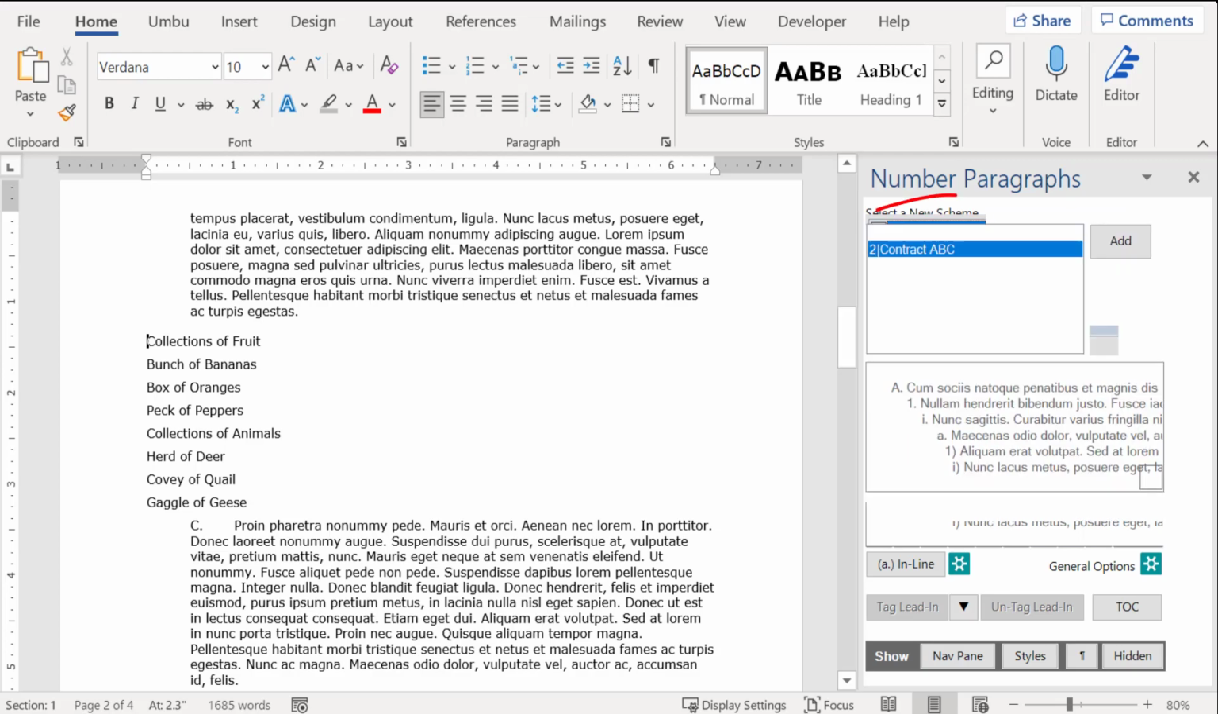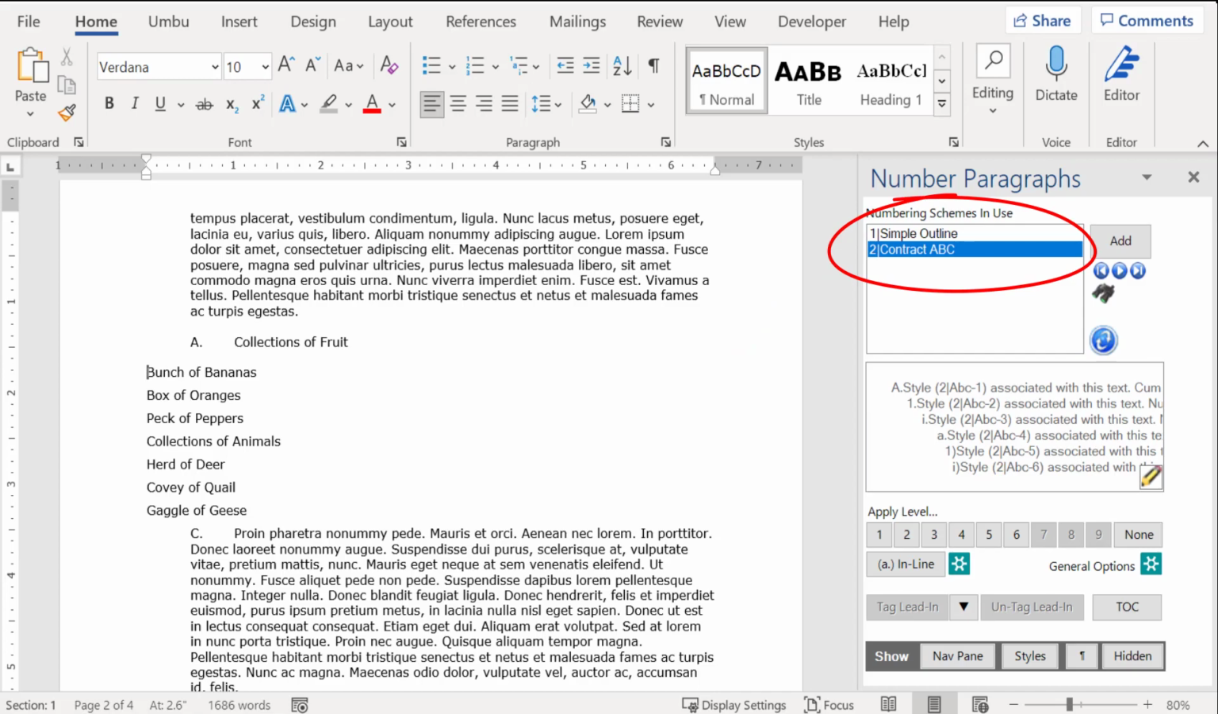So we click OK, and we'll notice in our list there are now two schemes: the simple outline and contract ABC, which is the one that's currently selected. So we can see that it has applied an A to the item collections of fruit. These other items are a sub of that one.